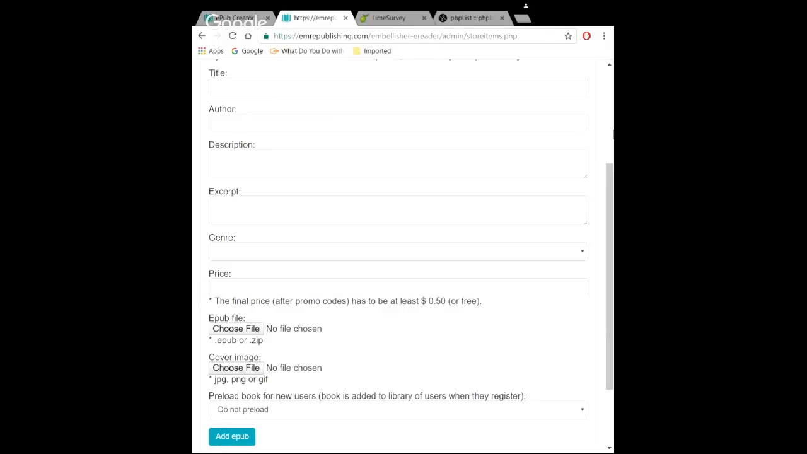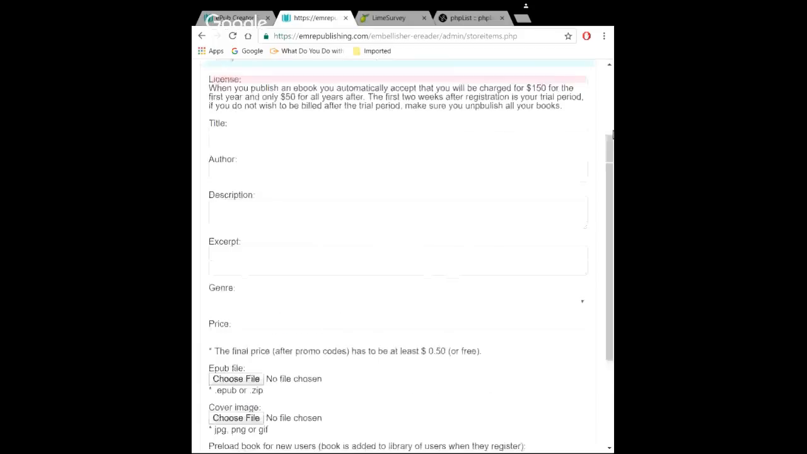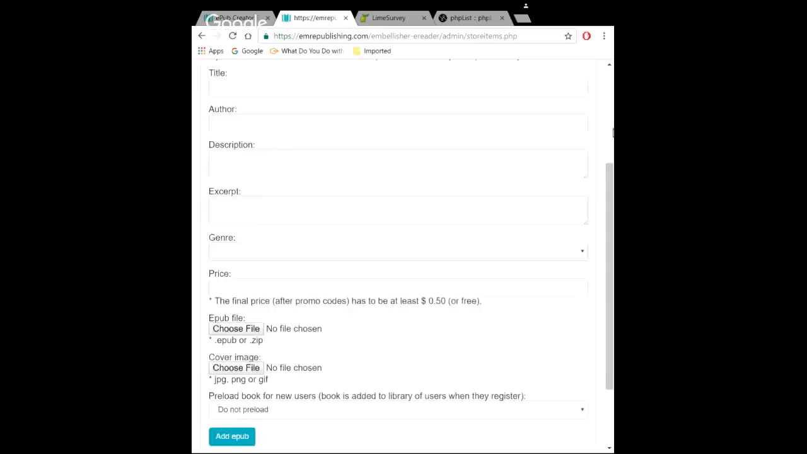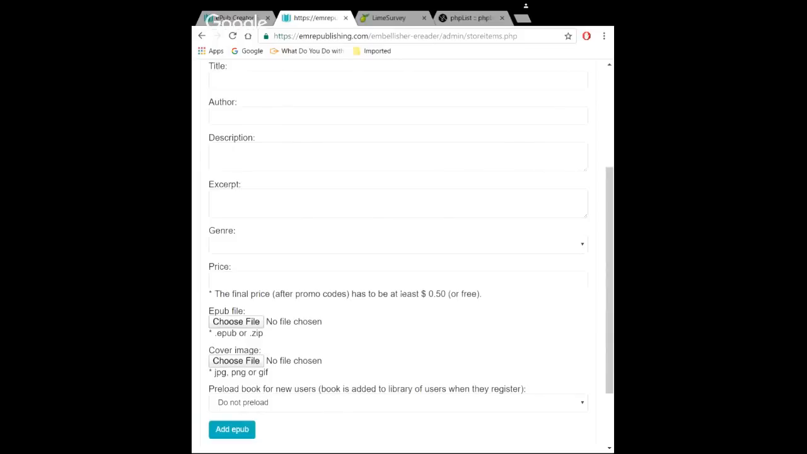Note that you can add or change the title of your ebook, the author's name, a synopsis, description, excerpt from the ebook's contents, assignment of the genre category, and the price. Preload the book down here.